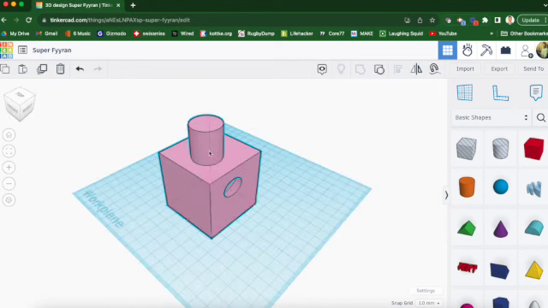We'll pause there for a second and we'll look at some other functionality in the next video.